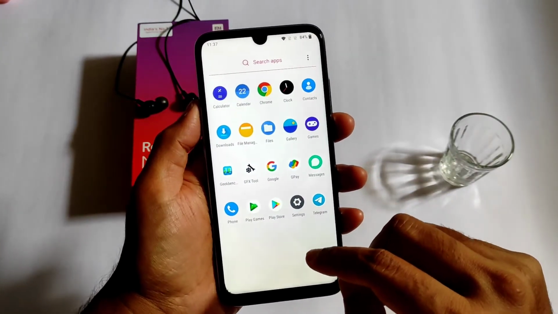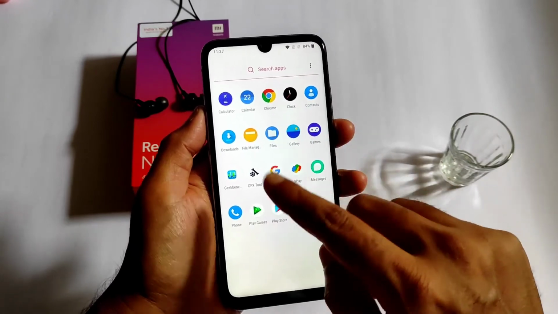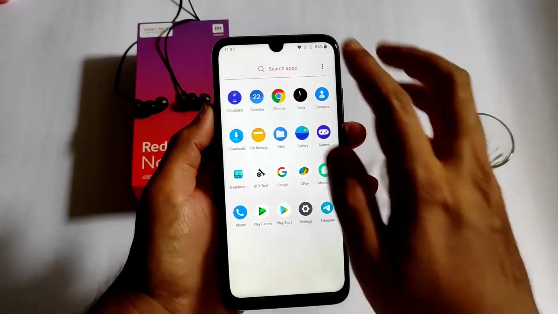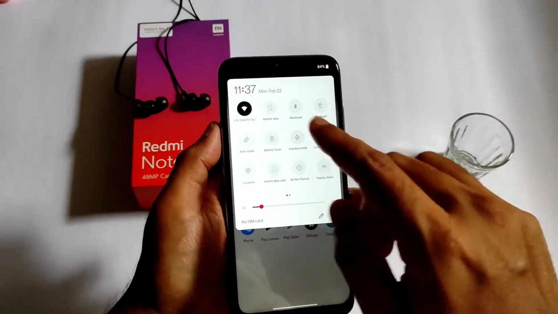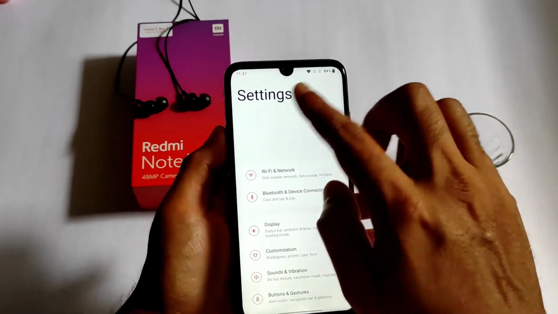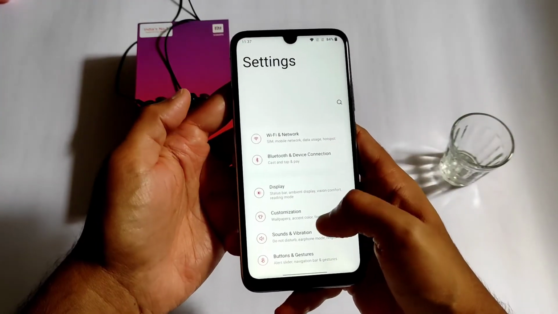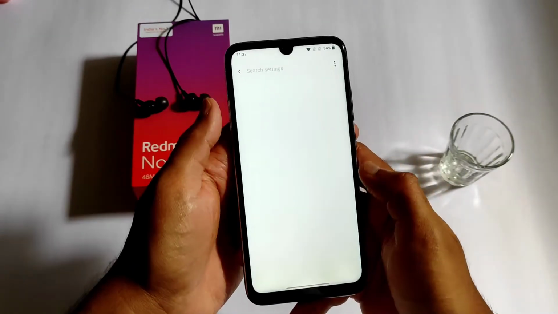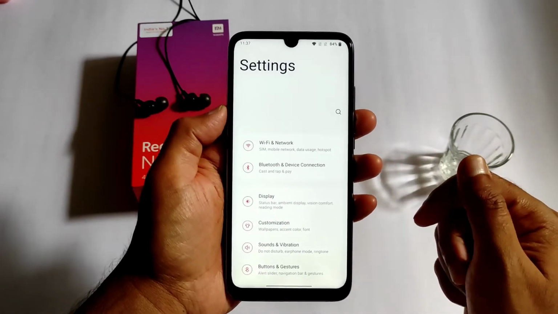You can flash using Magisk Manager. These are the apps you will get: File Manager and Gallery app from the OnePlus UI, the Oxygen OS. And this is the notification toggles, and here the space is given. As you can see, one-handed mode is very easy in the settings, and you can search anything from there.